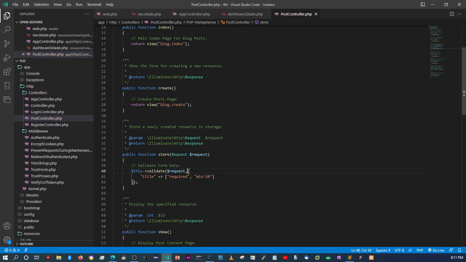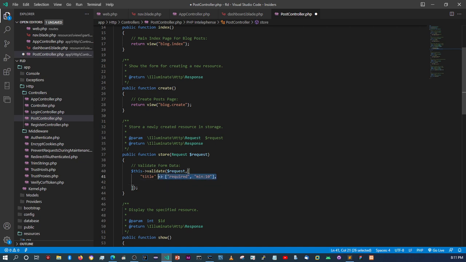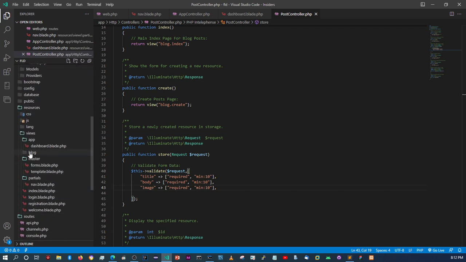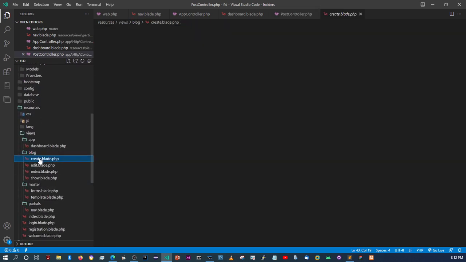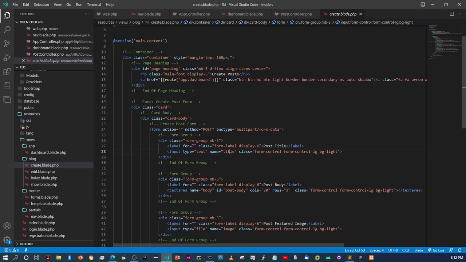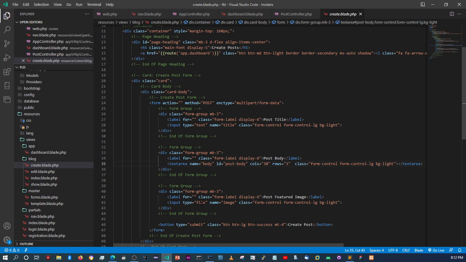Okay. Then we need also the body. I'm going to copy this and put it two more times. So this is going to be the body, and then this is going to be the image. So just remember, if you come to where our blog folder is, and then we go to the create, I'll be taking these names. This title, this one is body, and then this one is image. So those are the names we're taking.